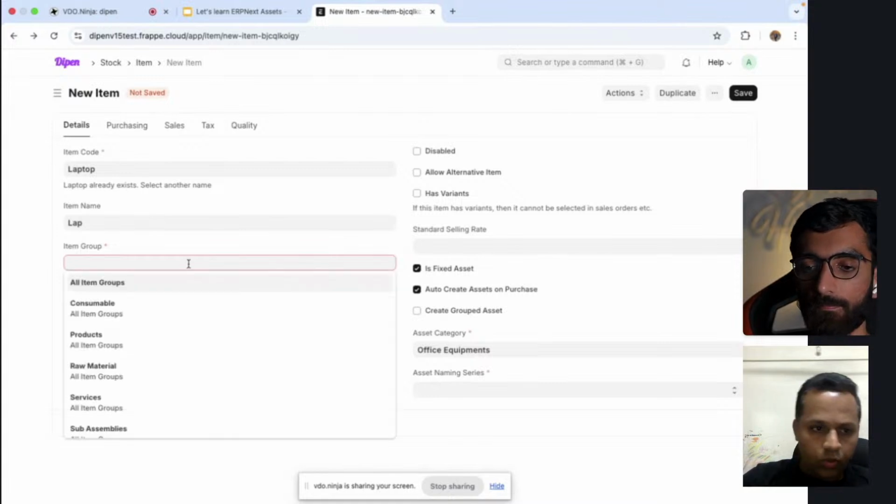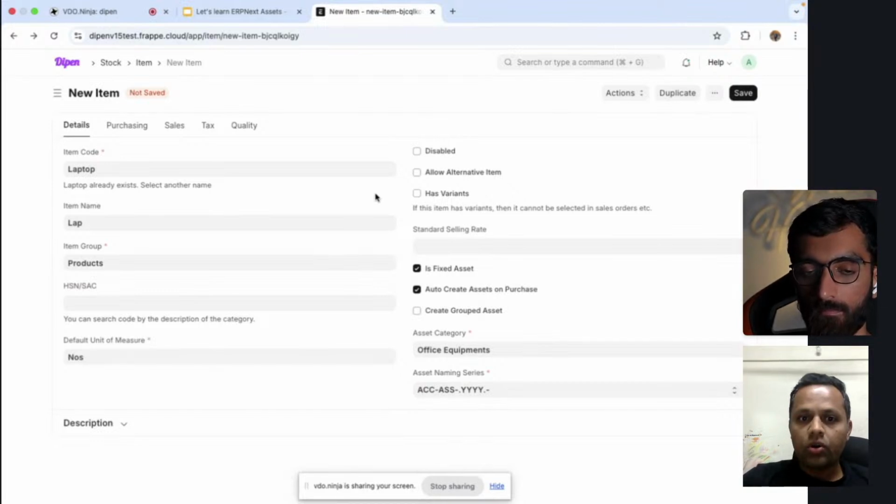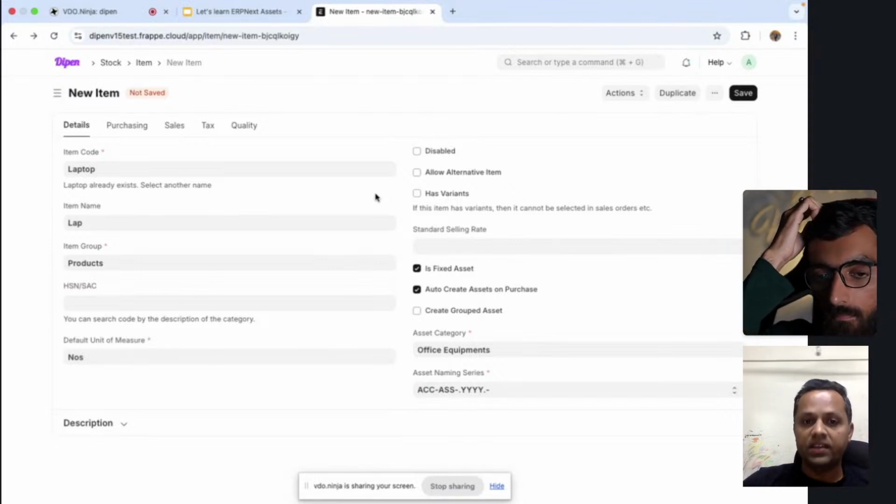Item group, you can create a separate group, whatever you want, or you can select it as products or whatever. I've selected office equipment and then I'll select the naming series. Now, what will happen when I purchase this asset laptop? For example, I have purchased 10 laptops. I should know which laptop is with whom. So I need to give a specific name or identity to that laptop. Each laptop will have an ID. If you have seen, laptops have serial numbers, right? Similarly, if I have purchased a laptop, I will give that laptop some ID, right?